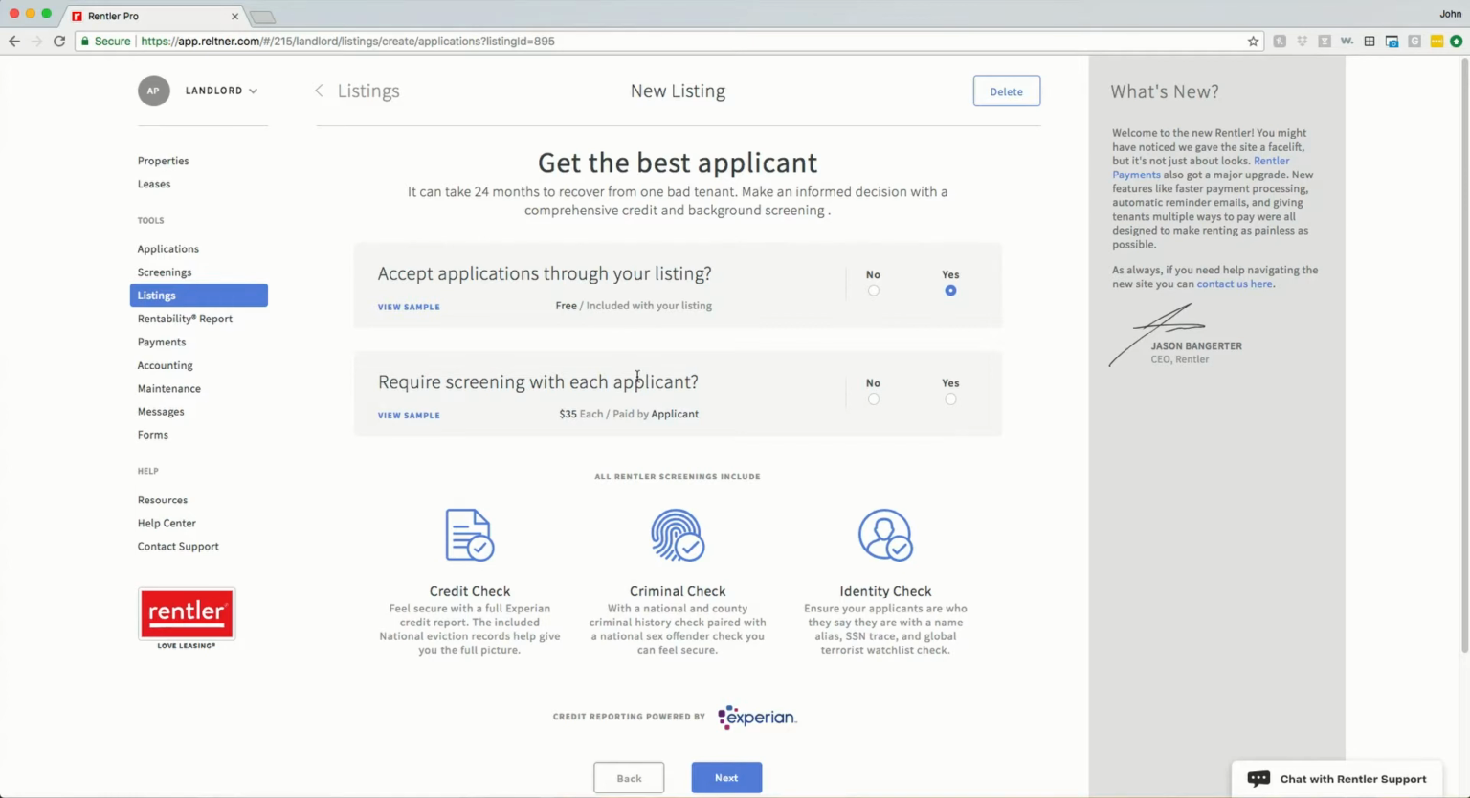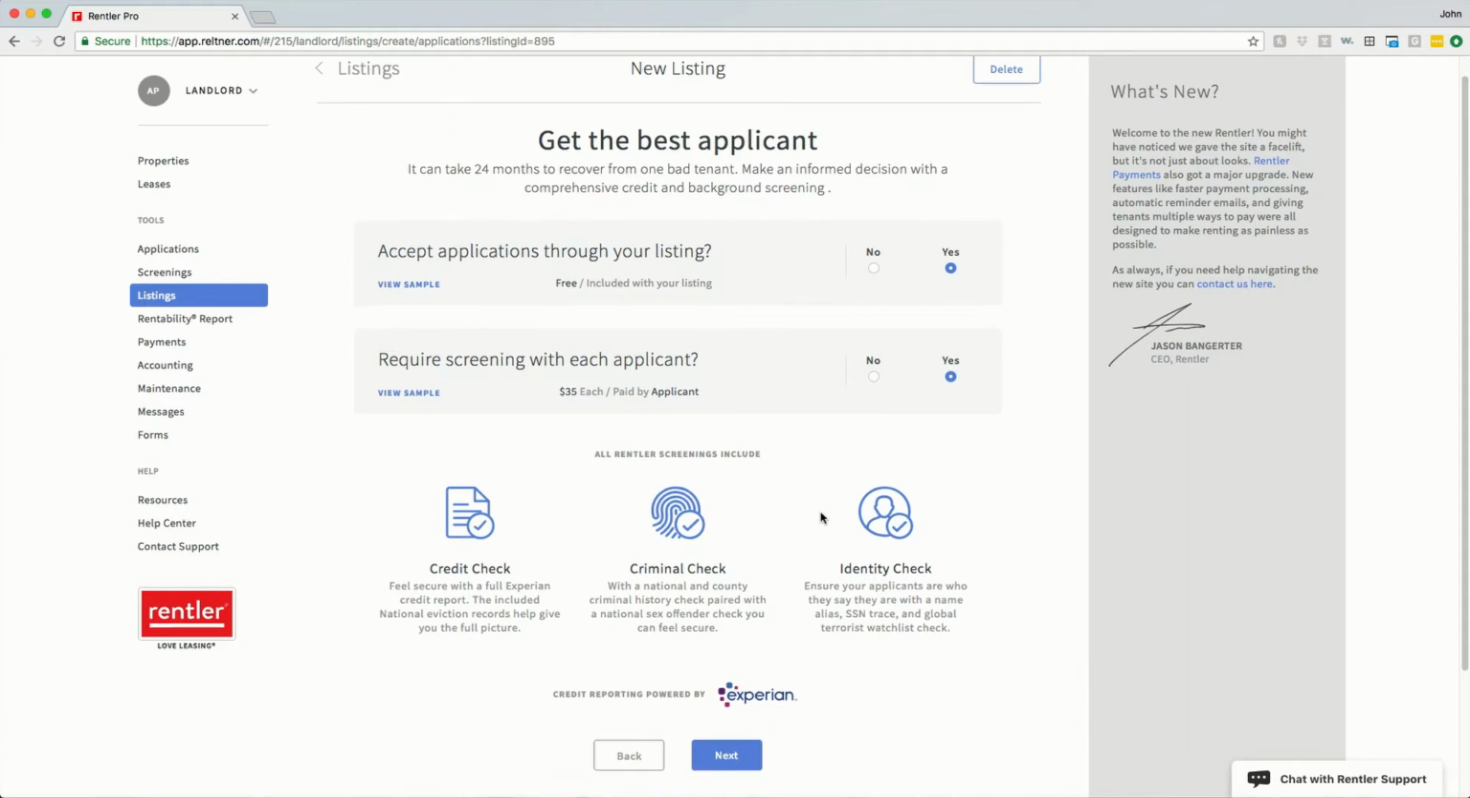And then require screening with each applicant. I want to make sure that I'm getting the best applicants that I possibly can. I'm going to require them to actually submit a screening when they apply to me. So for every single potential tenant, I'm going to get their application and I'm going to get their screening at the same time. If you want to choose applicants before you actually make them screen, so let's say you're going to get a bunch of applicants, you want to see which ones you like the best before you actually make them pay for their screening, you can select no, but in our instance we're going to select yes. And that is $35 per screening, but the applicant does pay for that. It's not on you, you're just making them actually go through the screening process.